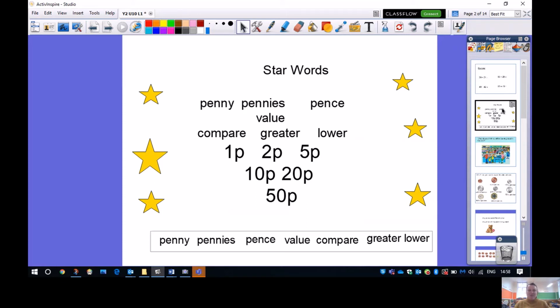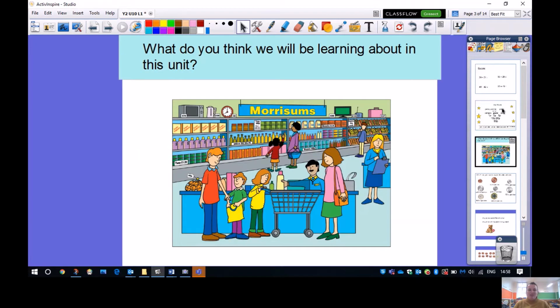And when we talk about comparing, we're going to be looking at the value, and we're going to be saying which is greater and which is a lower value. Okay, so we're going to be using our less than and more than symbols, which we did do some work on earlier in the year, but we'll definitely be recapping, so don't worry. So what do you think we're going to be learning about in this unit?